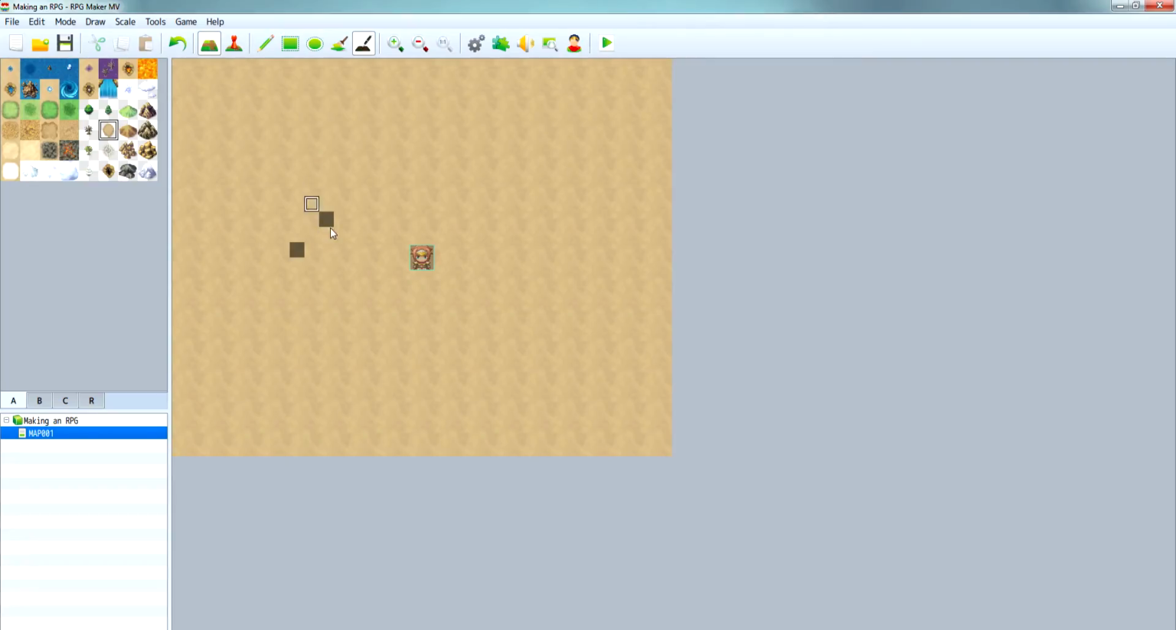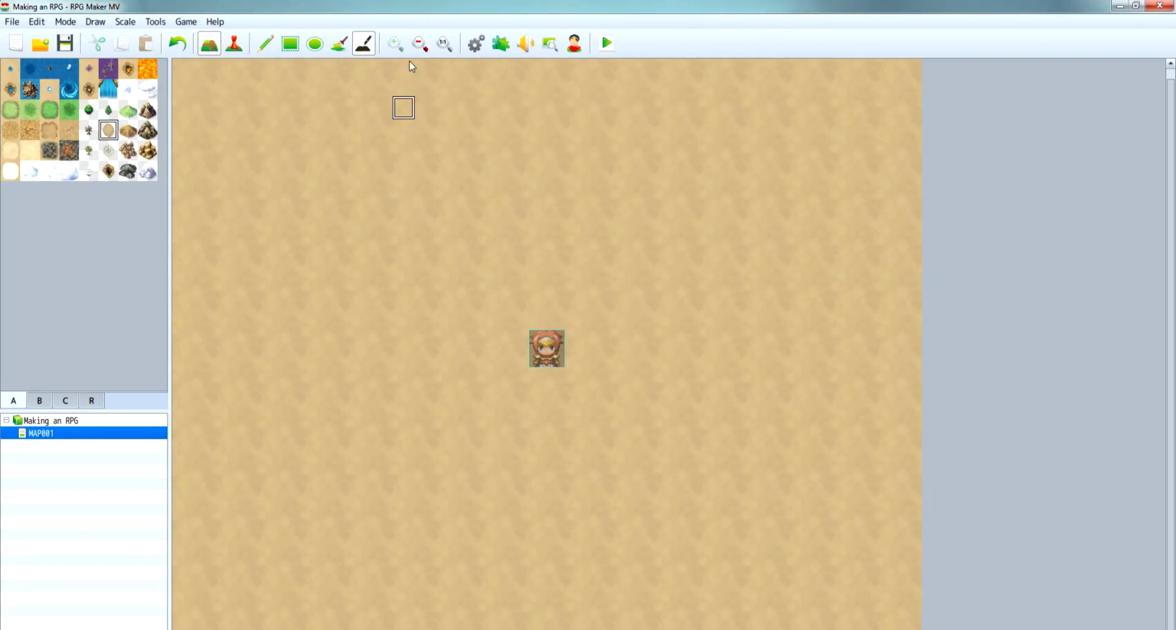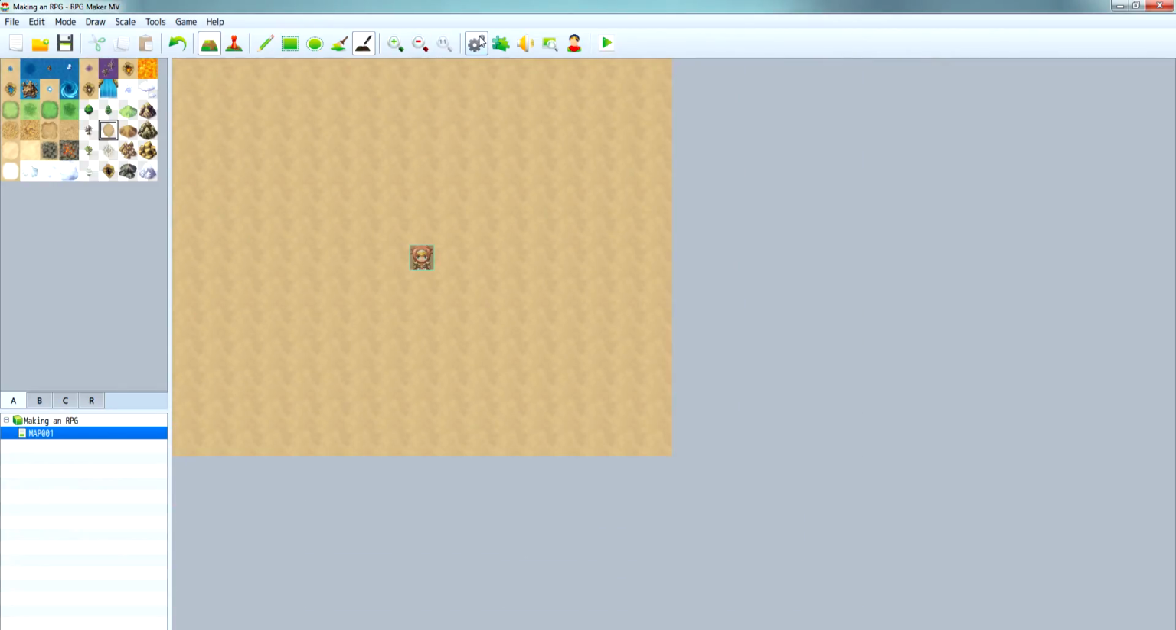This up here, hold on, let me just. This right here, also straightforward. This is the zoom in function. You can zoom in, you can zoom out, you can make it 1-to-1.